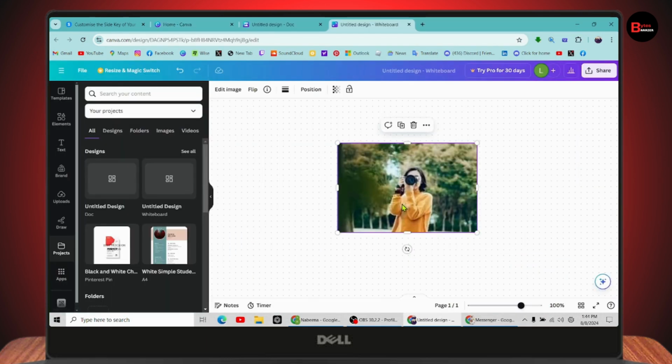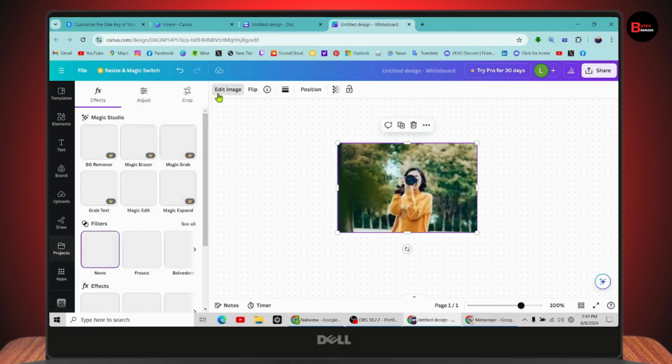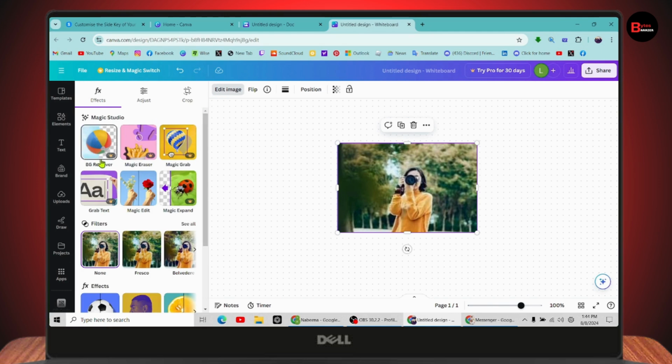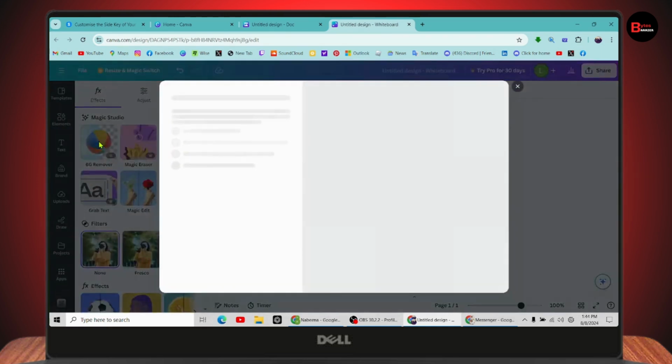So once you've taken the image or once you've taken the photo, now what you need to do is simply first remove the background and then you can add another background, right? So to remove the background, what you need to do is simply click on the image and then go for edit image. Once you click on edit image, here you will have a background remover. So you just need to simply click on background remover.